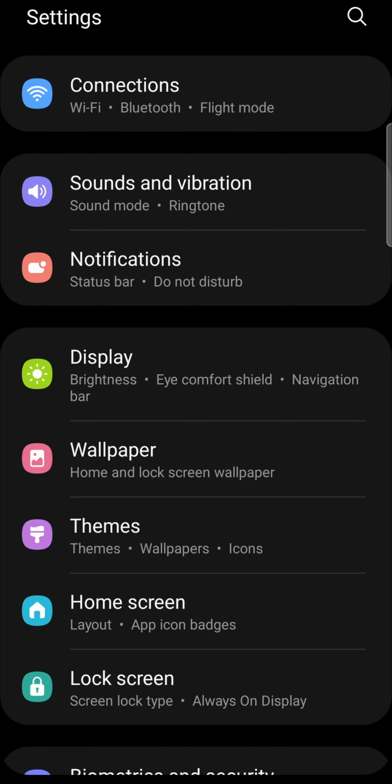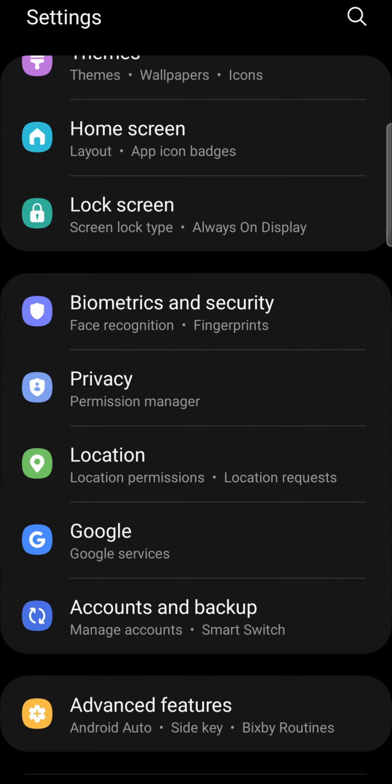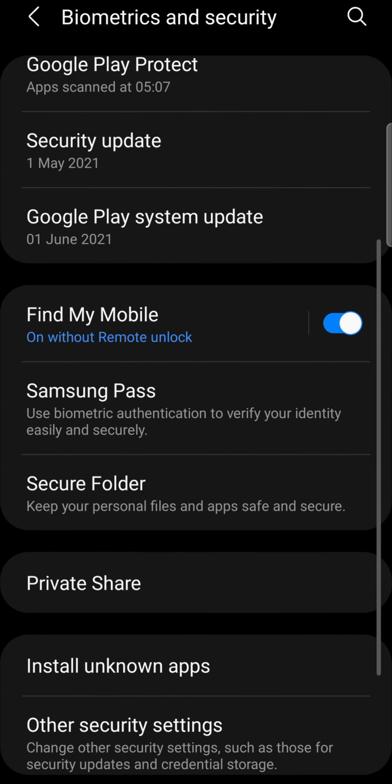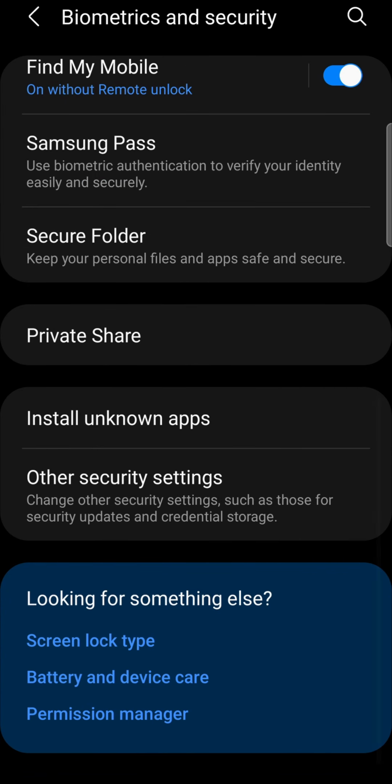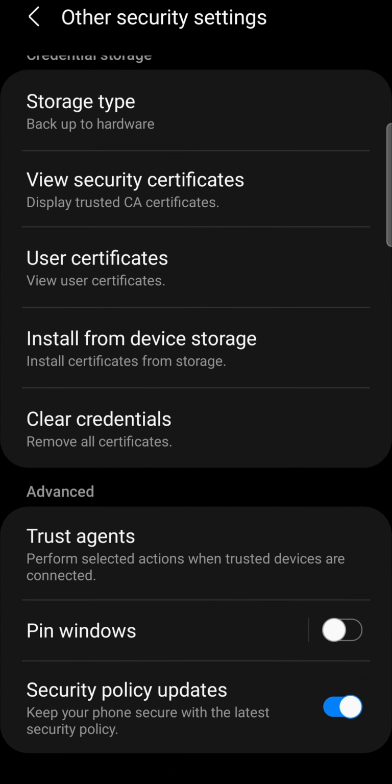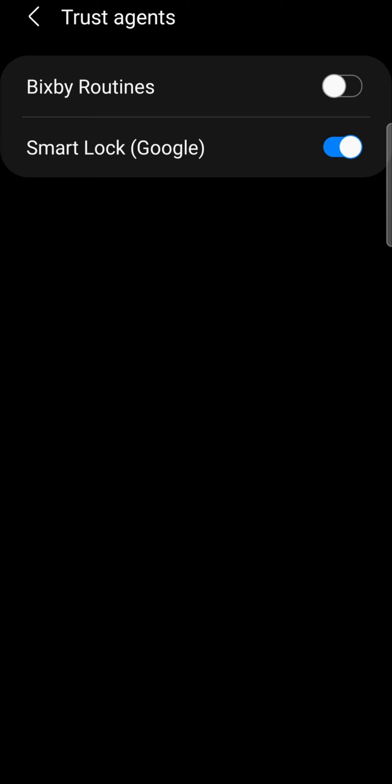Once you're on your settings page, scroll down till you find biometrics and security. So there it is right at the top, tap on that. Then you want to scroll down some more till you find other security settings. It's right at the bottom there, tap on that. And you want to scroll down even further till you find trust agents right over here. And there you can see it says Smart Lock (Google).